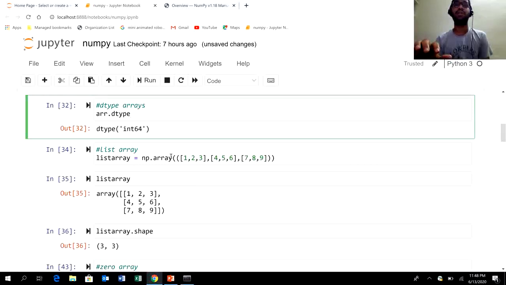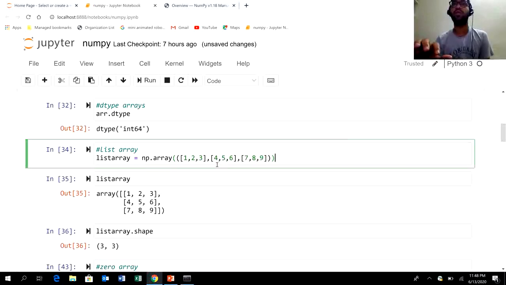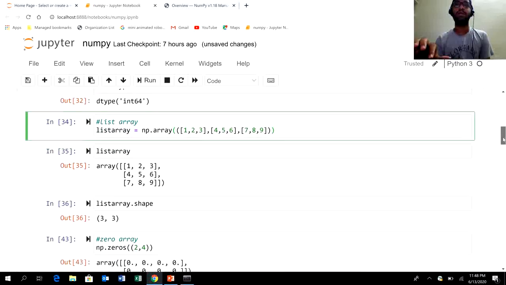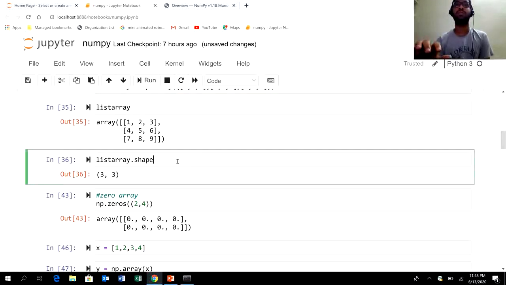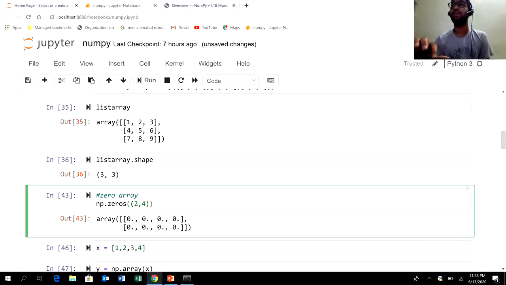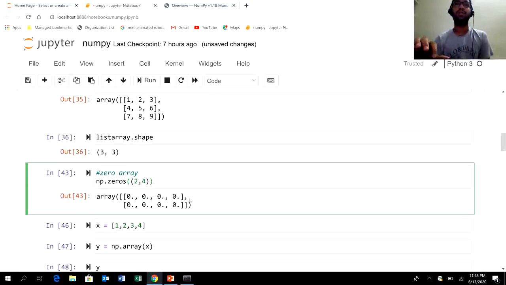And similarly, we can create the arrays using a list also. So this is the way how we are going to create the arrays using a list. And if you want to know the shape, we can use this method, like list array dot shape. And suppose you want an array that is entirely zeros, we can give m by n to the zeros method, which means 2 rows and 4 columns. It will give zeros entirely since we are using this function called zeros.